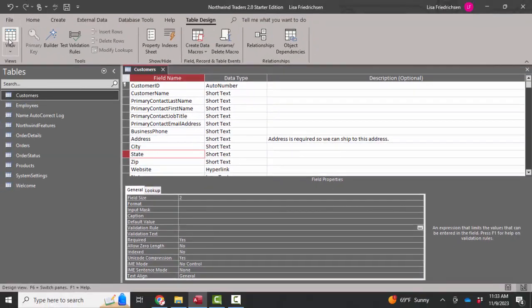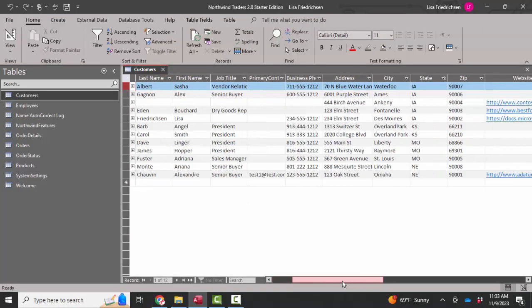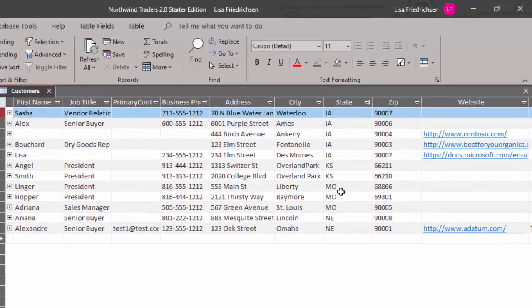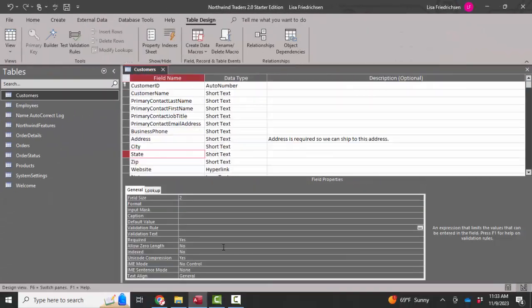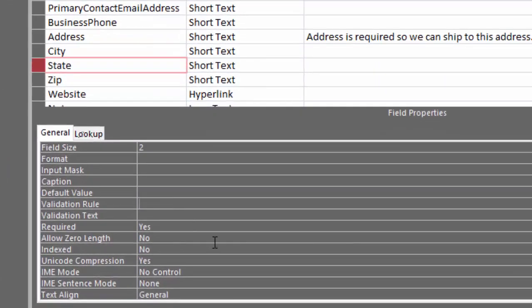And let's go to datasheet view and just look at our data. And we do have 1, 2, 3, actually 4 states: Iowa, Kansas, Missouri, and Nebraska. Let's go back to design view. Let's add a validation rule that meets the existing data, which would be like this. The states can be Iowa or Kansas or Missouri or Nebraska. Those are the only 4 valid entries because those are the only 4 states.